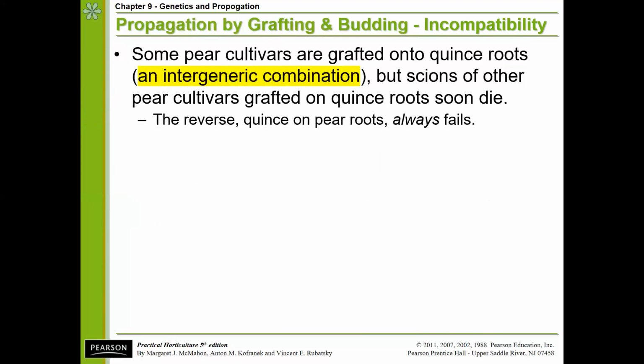In some cases, we do have pear cultivars grafted onto quince roots. That's an intergeneric combination. Pears are Pyrus, quince is a different genus, but you can actually get those to combine. Interestingly enough, though, it doesn't work the opposite direction, and we don't know why, but a quince on pear roots will not work as well.